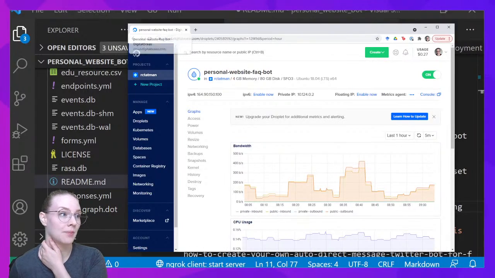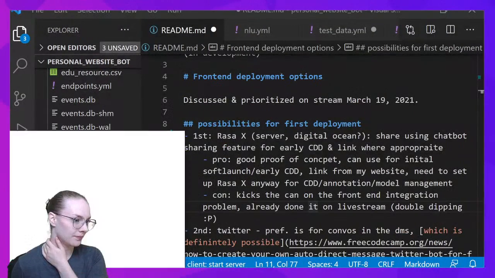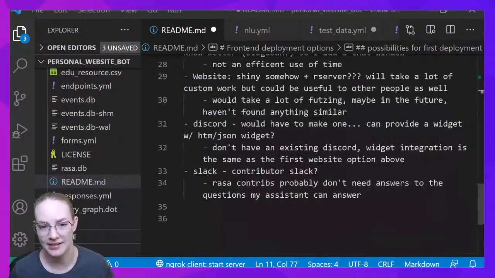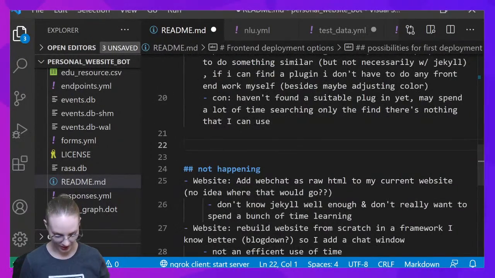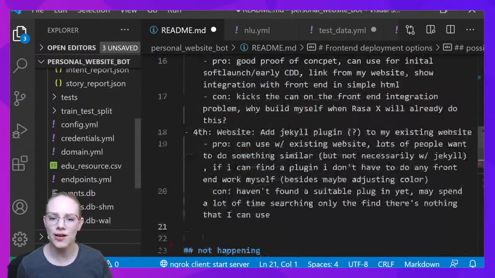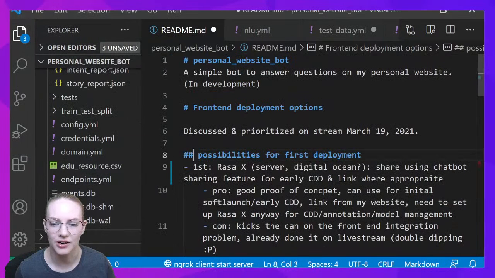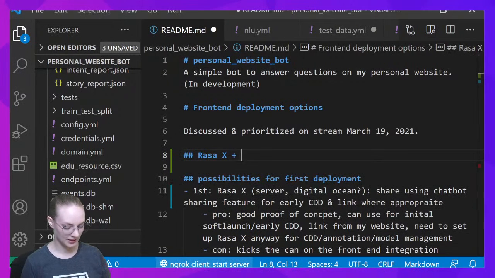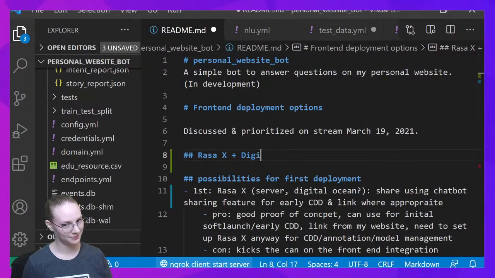And my plan for the day, so let me just quickly add a section here so that we can look back on this. Actually, you know what? I think it makes sense to have it here. Rasa X plus DigitalOcean deploy.